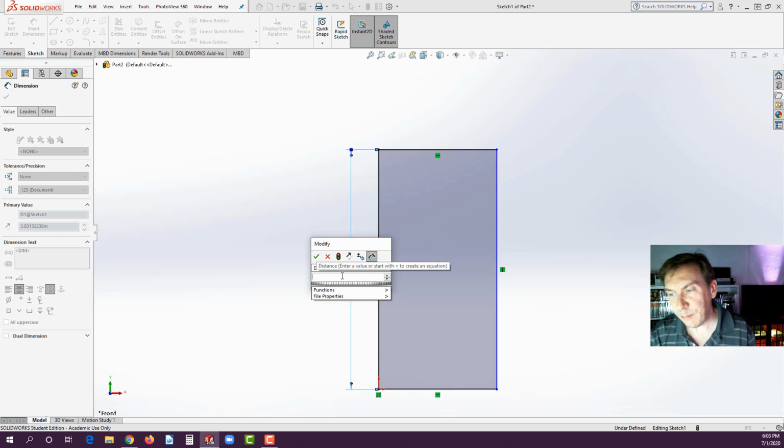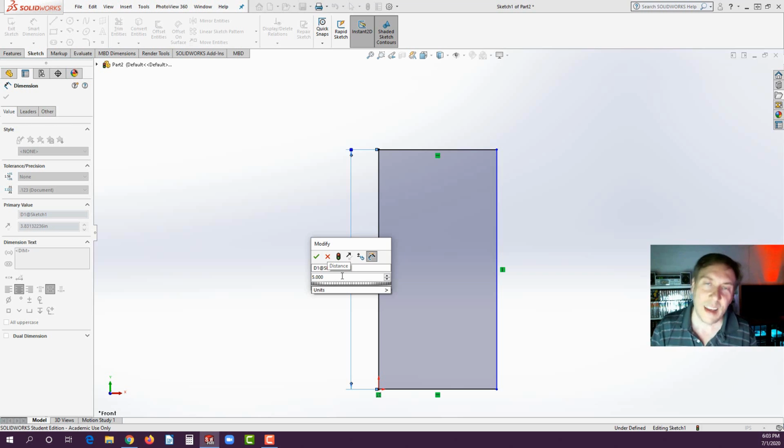All right, now you could type in 5. But if I see this 5.00, sometimes I see people type that in. It's kind of an eye roll. So if it's just 5 inches, just leave it at 5. If it's 5.125, of course, plug that in. I'm just going to leave it at 5, and you can hit Enter or the green check mark.